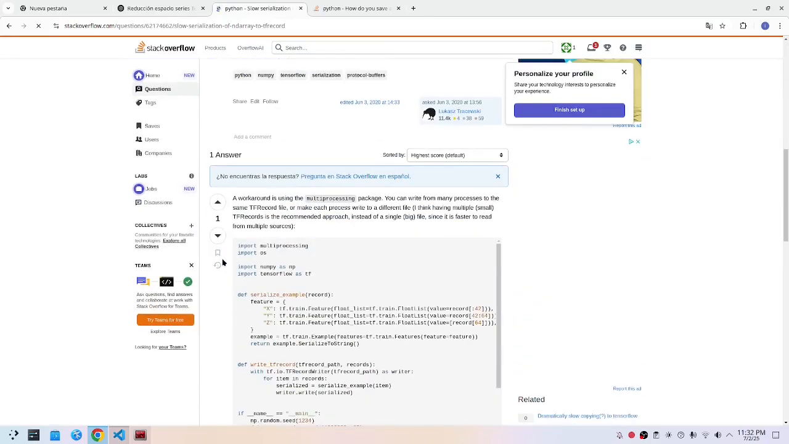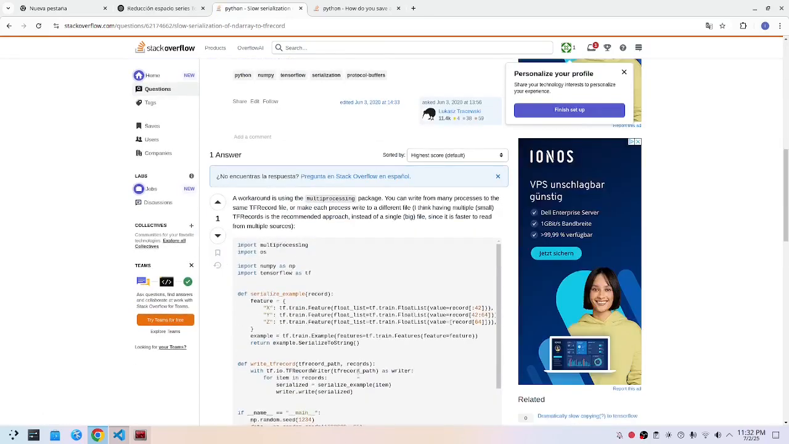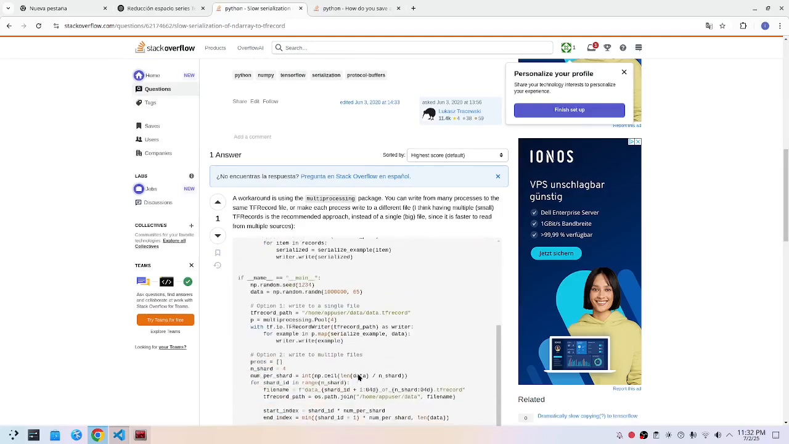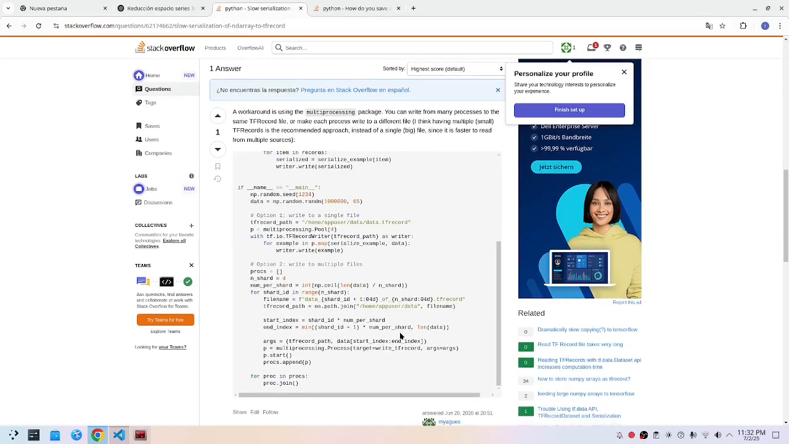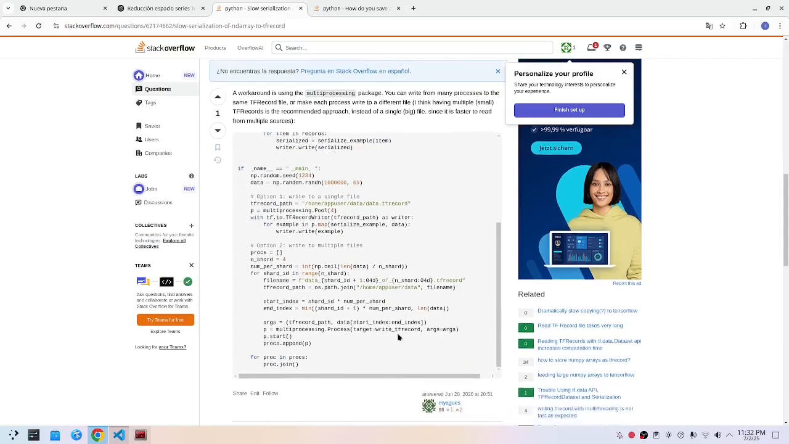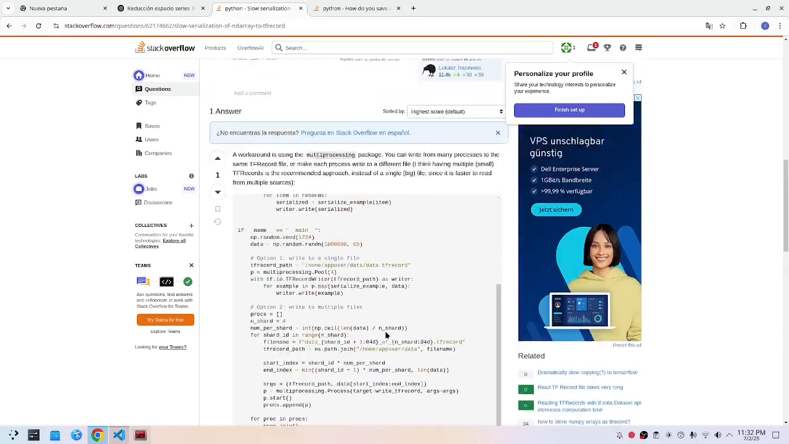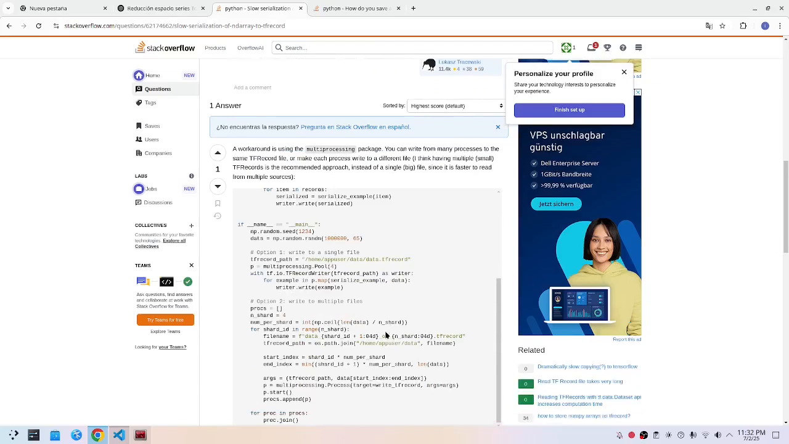I'm not the first one with this problem. Workarounds to multi-processing, yes, of course, but should I do this? I don't know if I want to do this.